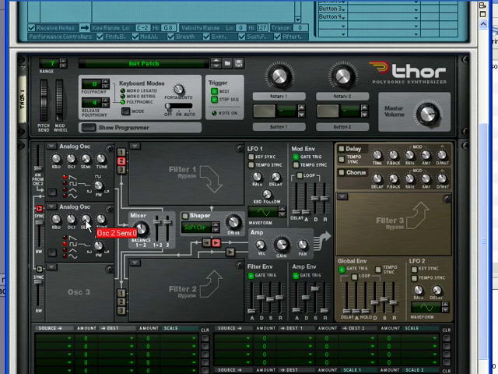Let's listen. Okay, that's a bit different than you'd expect. Let's turn off sync and change the tuning. So with sync on, you don't get a tuning change on the second oscillator. You actually get a tonal change, and that's inherently the sound of sync. If you want to change the tuning, you have to do that up here on oscillator 1.